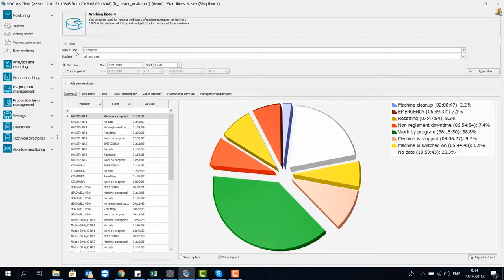Here in the filter area, you choose your manufacturing unit, machine, shift time, or custom time period. This filter section is almost the same in all the menus.